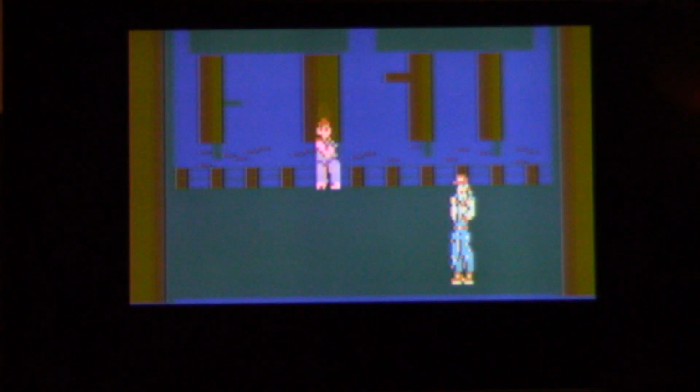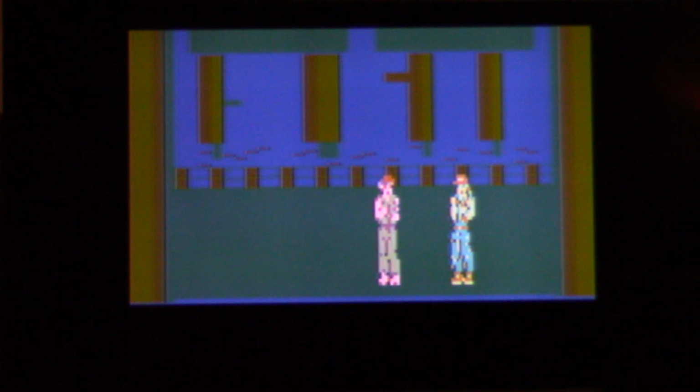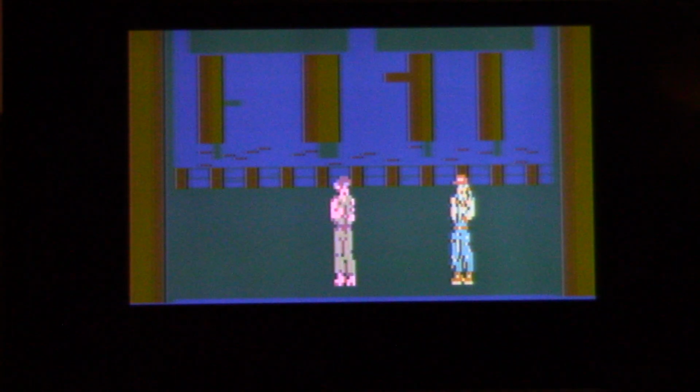and tile-based backgrounds like the Nintendo. So progress has been made.